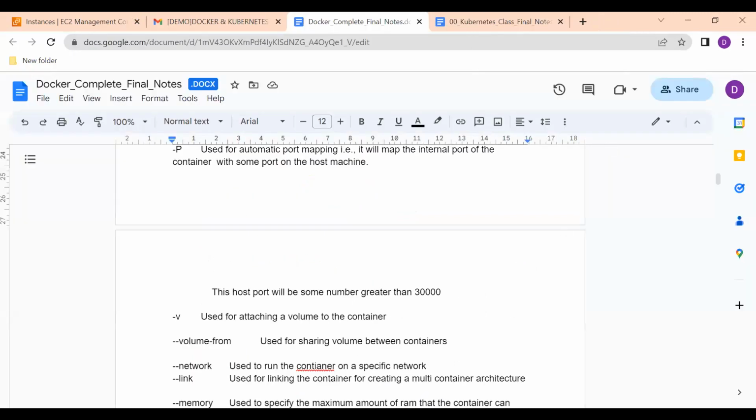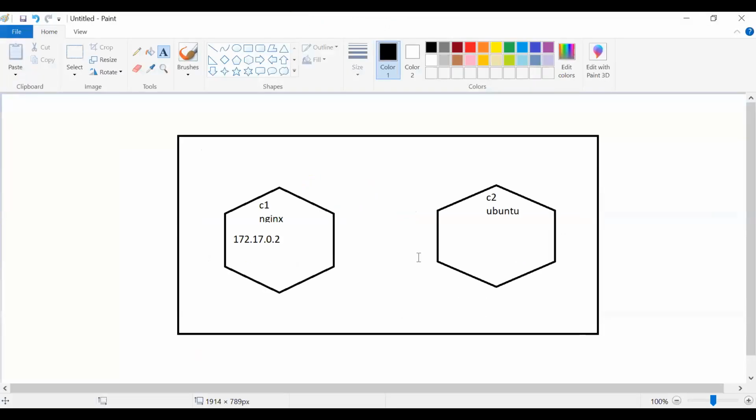For that, we have a concept called port mapping. In port mapping, what we will do is map the port of the container to the Docker host port. Okay.